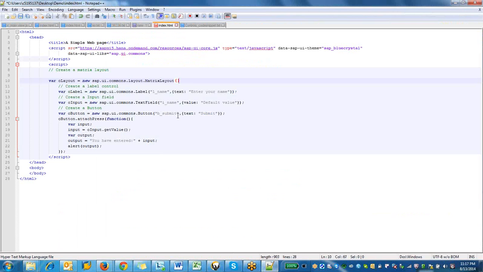So I have created the instance of this matrix layout. So what are the two things we have to provide? We have to provide the ID and the settings. Okay. I'm providing the ID as layout. Then I'm giving the settings layout fixed as false.